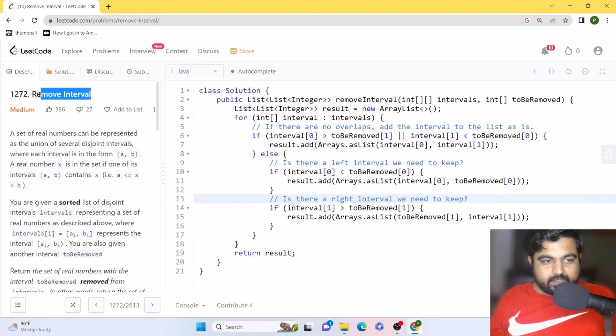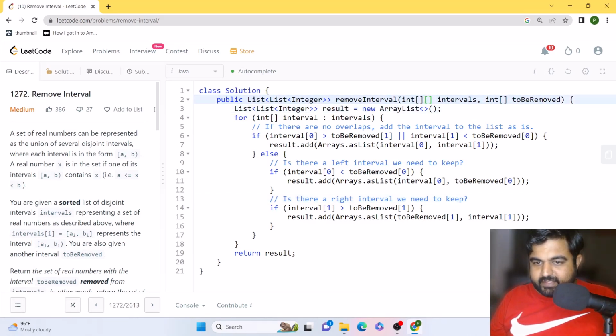Okay, so for the coding solution for this remove interval problem, this is the input we are given. Basically, we are given the set of intervals, and we are also given a new interval that needs to be removed. First, we are going to initialize a new list where we are going to store the result that does not contain any interval that is to be removed. Then we are going to iterate over the given input of intervals. First, we check whether an interval does not have any sort of overlap before or after the interval to be removed; then we can simply add it to the new result list as it is.